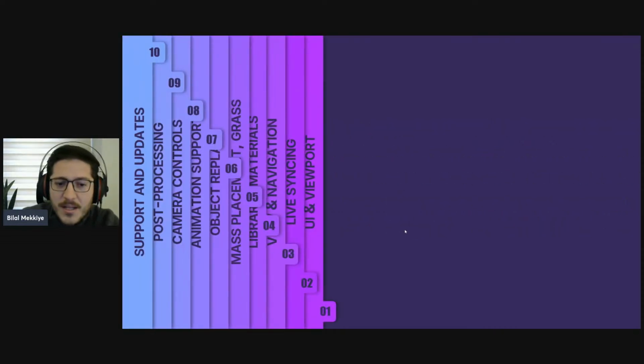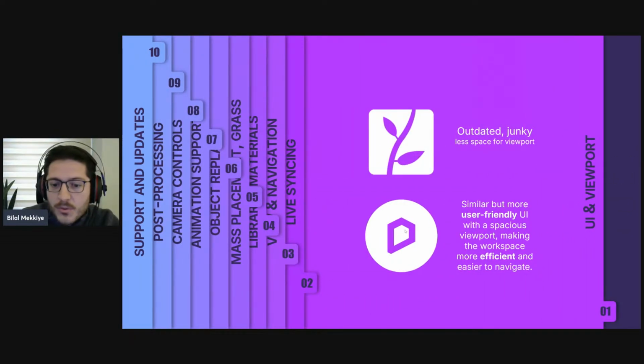We'll start with the UI and the viewport. So Lumion's UI always felt cluttered and segmented for me. You needed separate workspaces to work on the effects, to work on the pictures and animations, and that made the viewport small. And even if you wanted to work in the viewport with the effects on, you had to go into a separate panel, and it made it a bit laggy for me.